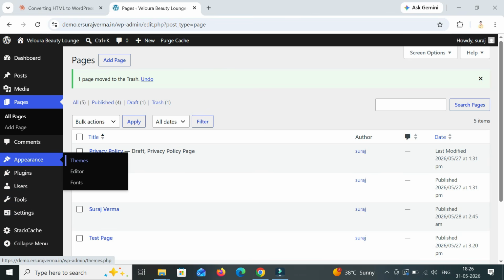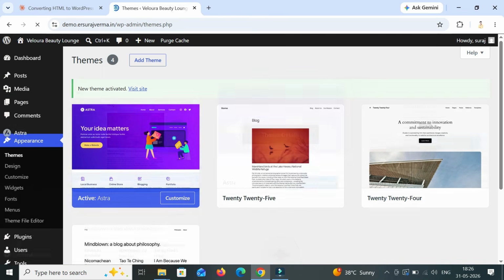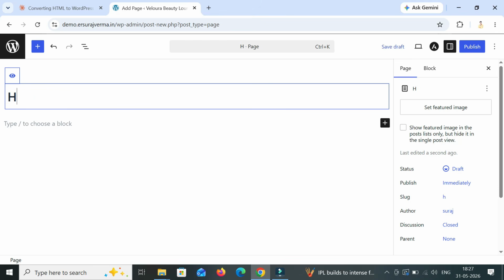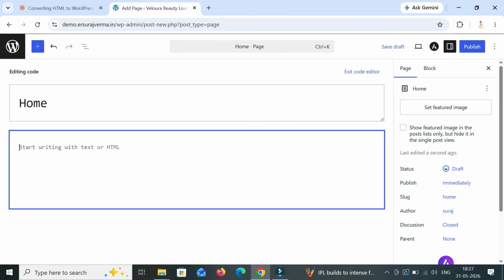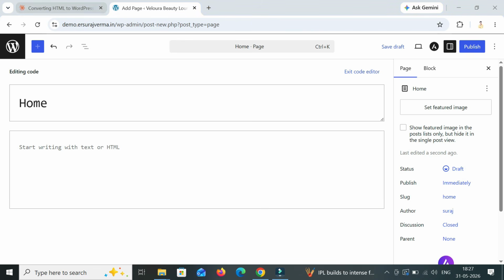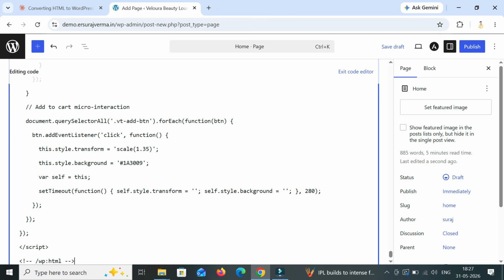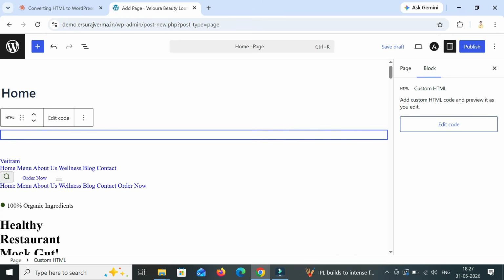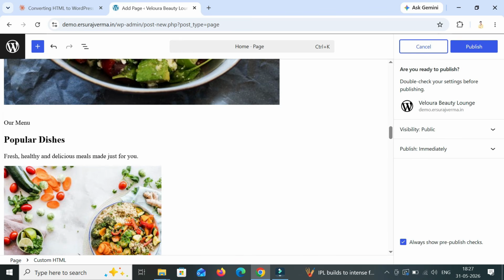Okay, but before that, let's go to our WordPress admin section and let's install and activate WordPress Astra theme, which is one of the most popular WordPress themes right now. Okay, and after activating this theme, let's create a new page and let's give it a title as home. Okay, after that, let's click on these three dots and click on the code editor, and let's go to copy our codes over here from Claude, and let's press Ctrl V to paste all of our codes. Okay, let's switch it to visual mode here, and our website should be now working completely fine. Let's publish this page and let's view our website.